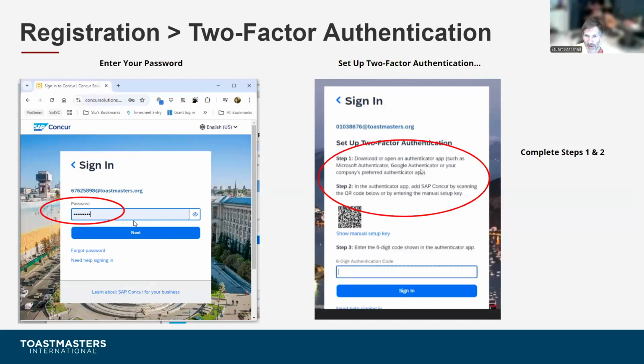enter your password, and then you get this new screen which gives instructions in 2 steps in terms of how to set up your two-factor authentication. And I think this is perhaps one of the areas which is confusing for people that might not have done something similar before. Because at this point, as step 1 says, you have to go and download an authenticator app, such as Microsoft Authenticator or Google Authenticator, or whoever else you might want to use.